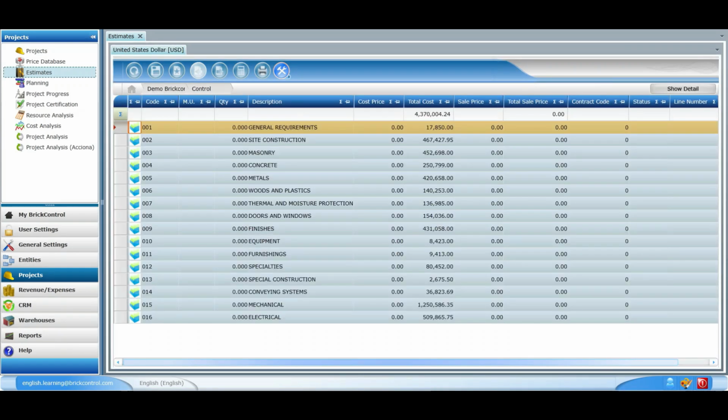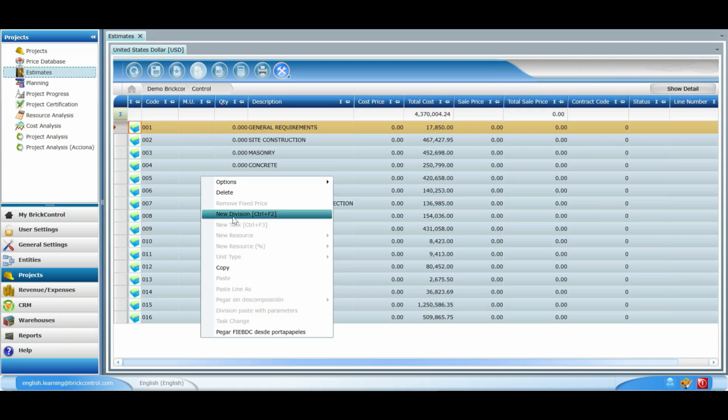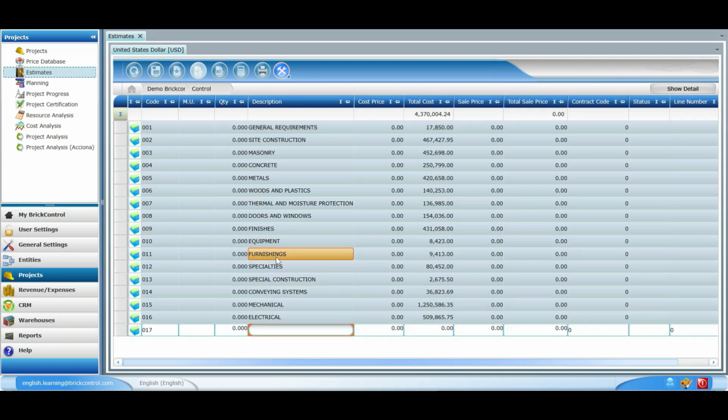We're going to return to the previous screen, and once we're there, we're going to create a new chapter or level. We press right-click and select the option New Division from the menu. Let's suppose we want to create a division called Paint. So we write down the name, press Enter, and the level is created automatically.